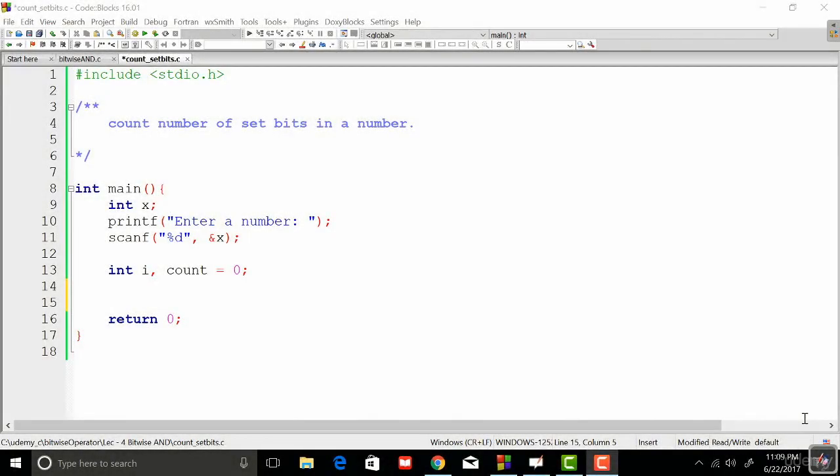Hello and welcome back. Let's now use the bitwise AND operator to count the number of set bits in a signed integer variable. As you can see, I have declared x in the program as a signed integer variable, and we are taking the value of x from the user. The purpose is to count the number of set bits in x. For doing that, we need to use the bitwise AND operator.